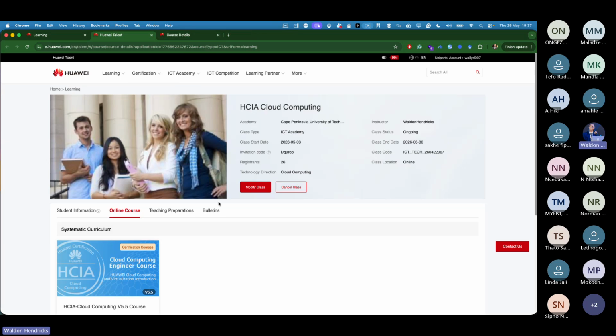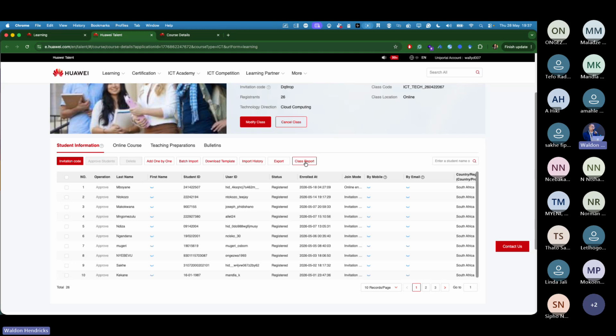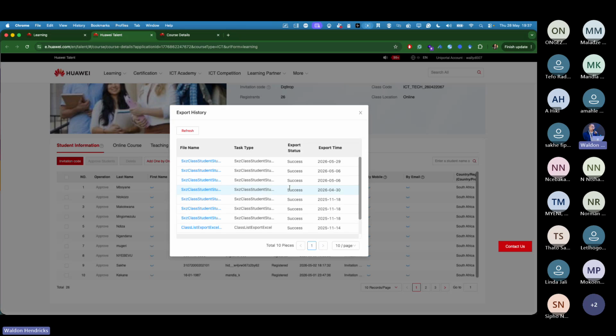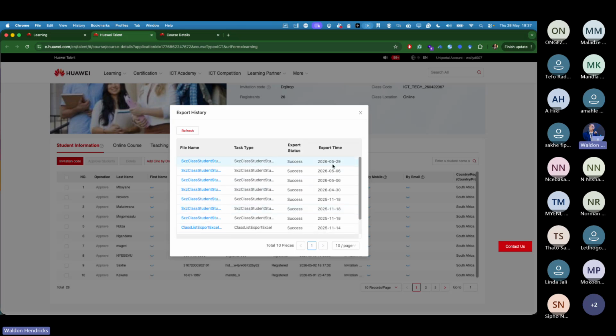It's taking too long to load. Let me just go back to student information, and then do a class report. Now, when I do a class report, it basically just gives me a report of the status of my student. So you can see here it's running, and it's showing me that's an old report. So it's not giving me the right report. So I'm waiting now for that report to pull.